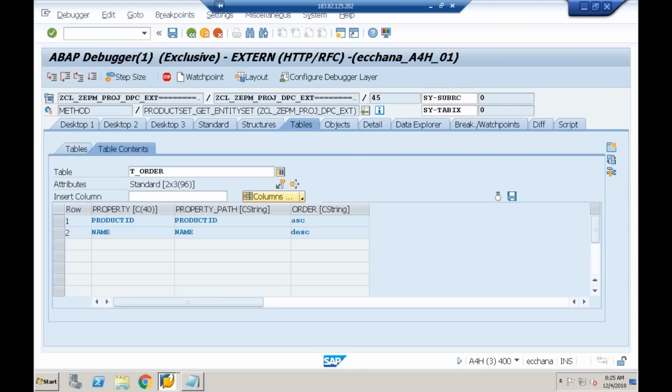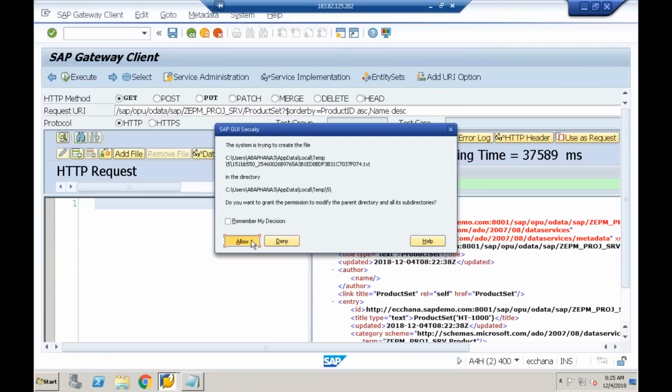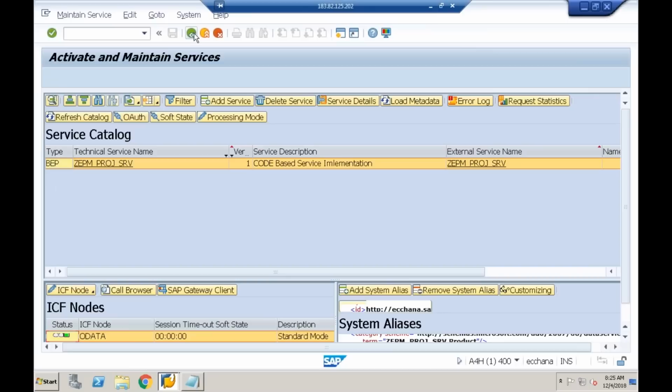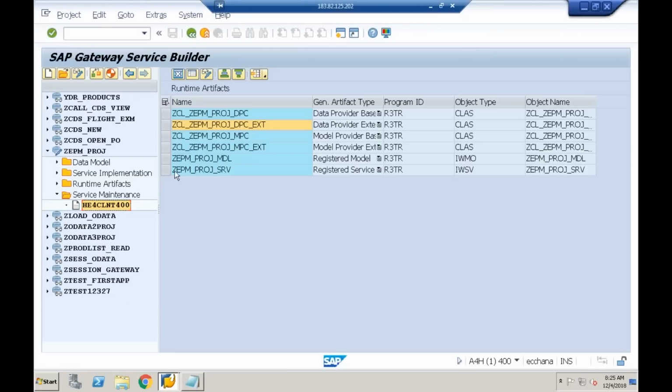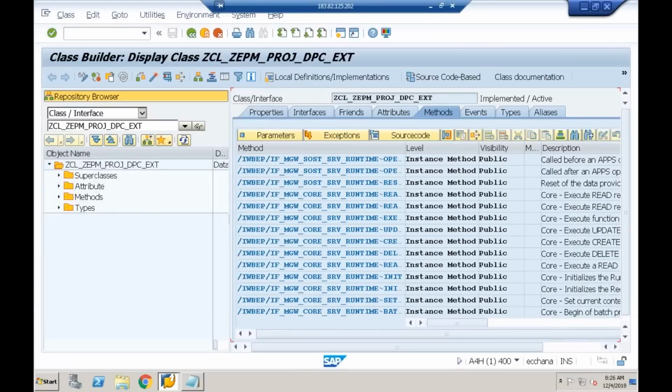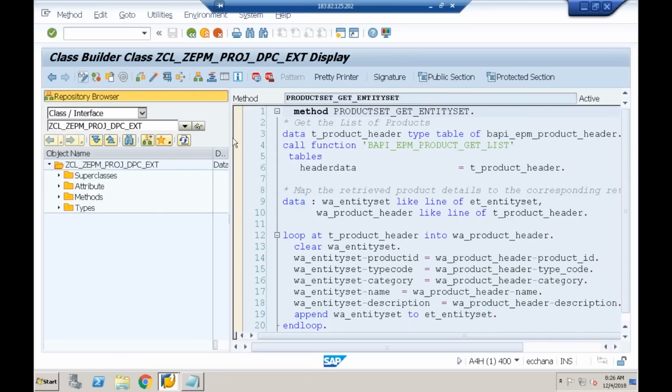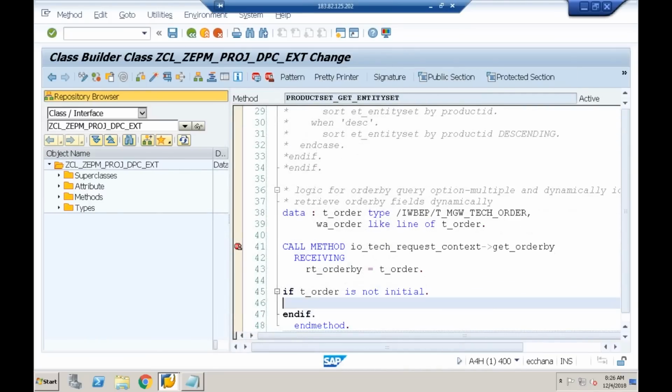So how to get it? By using a method called get order by. Now we need to write the rest of the logic. Hope it's clear up to this point, everyone. I'll implement this method. Alright, write the required logic now. If t_order is not initial.